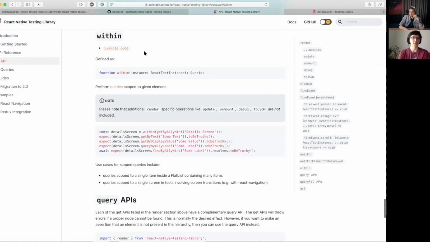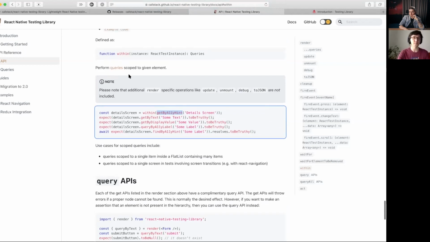We have within. This is a pretty interesting one. Once you render your component and have the queries available, it may happen that the component is so big that you want to scope those queries to some smaller chunk of that component. So within is basically this. It takes an instance that you just found, for example, with another query, and you can search inside this new instance. It only returns queries, so some other methods returned by render are not available here.